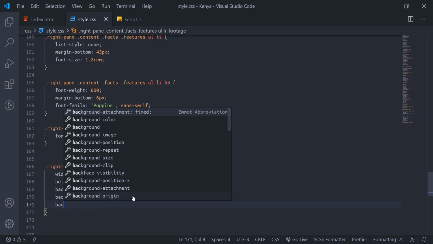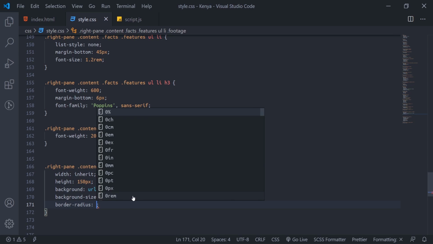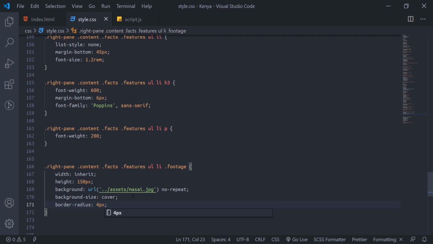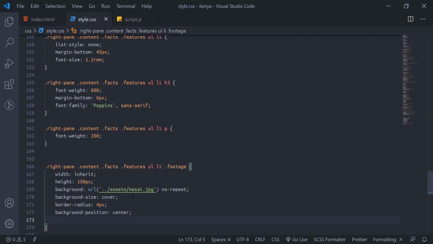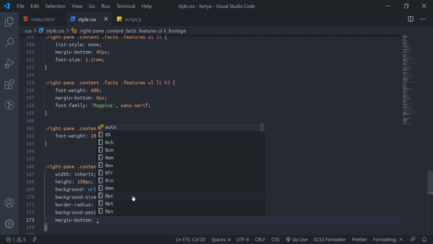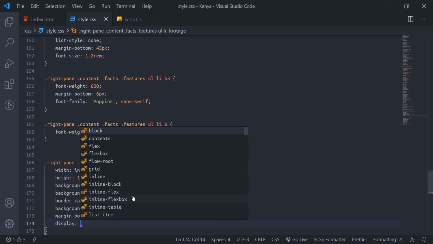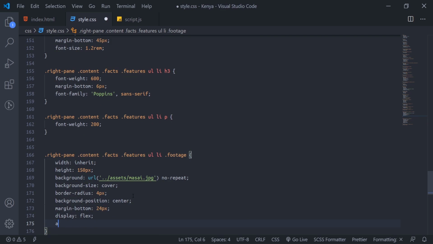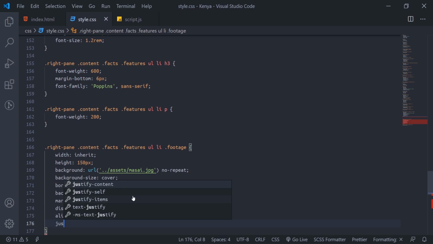So we'll set border radius to like 4 pixel. Then background position center. Margin bottom, so that you can space them from that text there, to 24 pixel. Then display flex, once we centralize that button, so align items to center, then we justify the content to center.